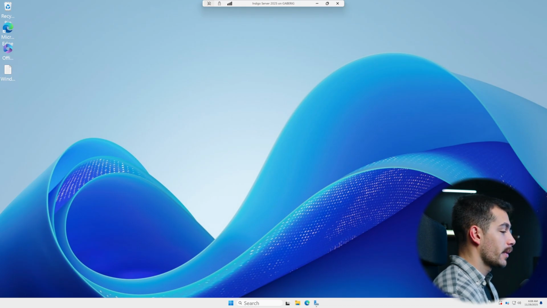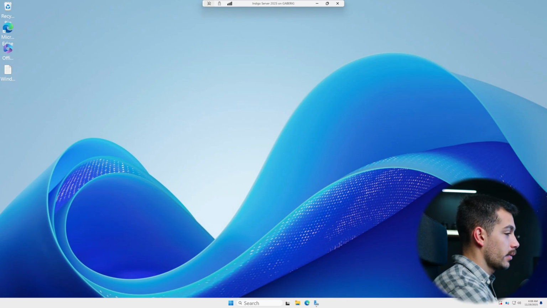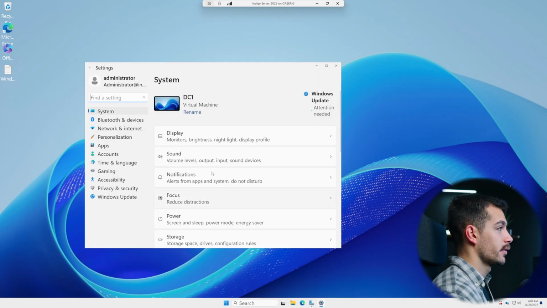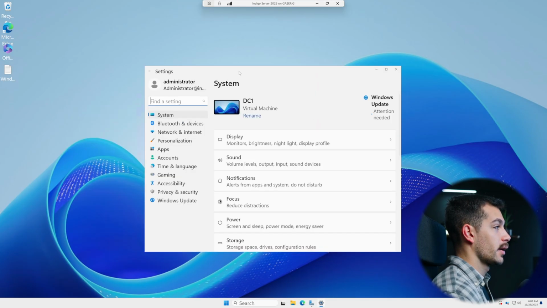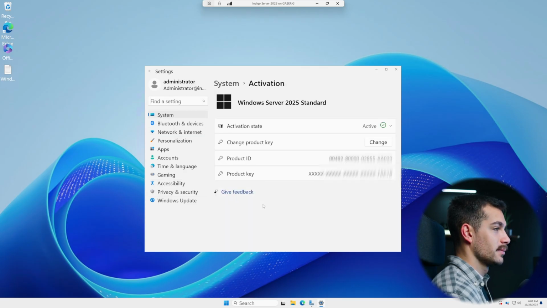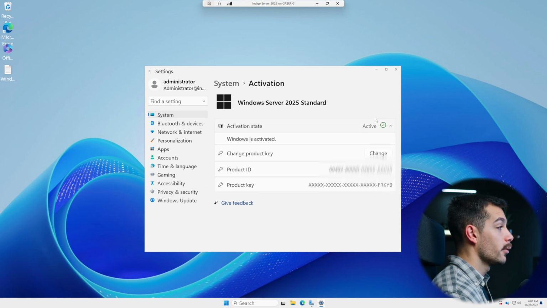Well, we want to confirm that we're on the right edition, and for 90% of small businesses and labs, Windows Server 2025 Standard is perfect. Let's go into our settings. So I'll hit Windows key and I together to bring up our settings. We can see our computer name or our host name as DC1. And then if I go into System, we're going to see a box called Activation. Let's click that. And we can see both our activation status or the option to change our product key.